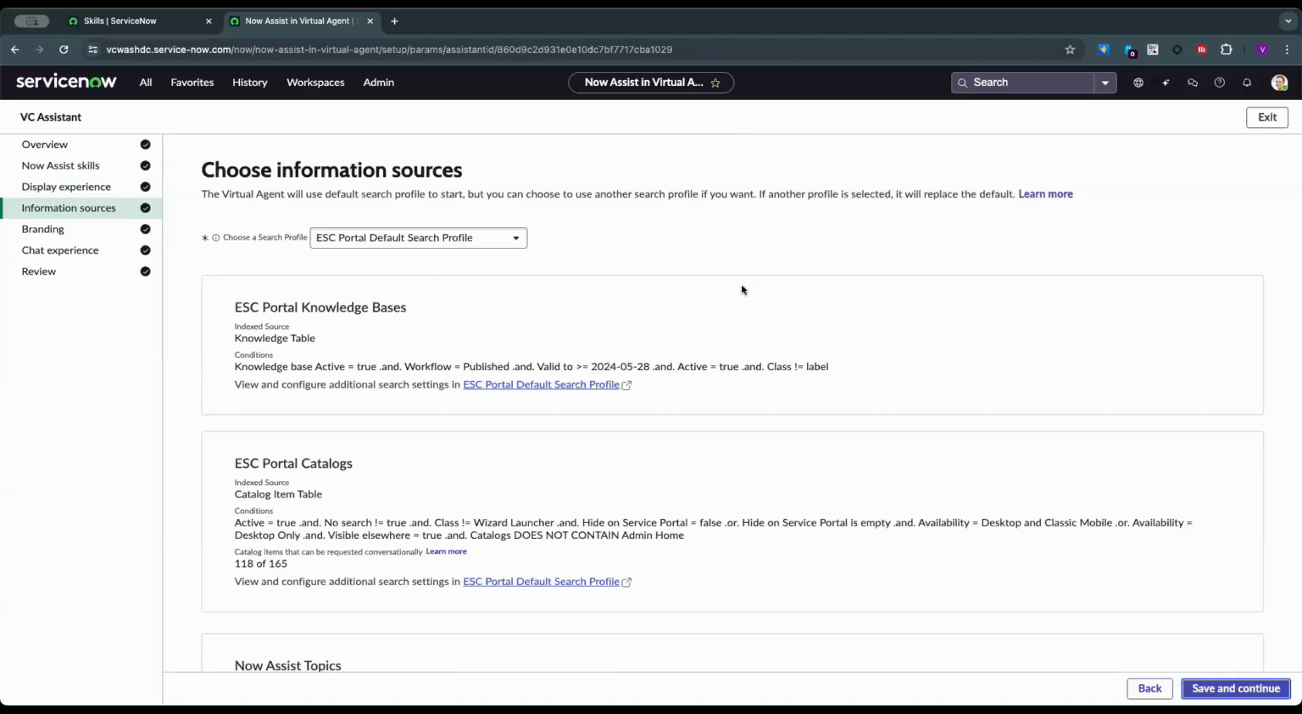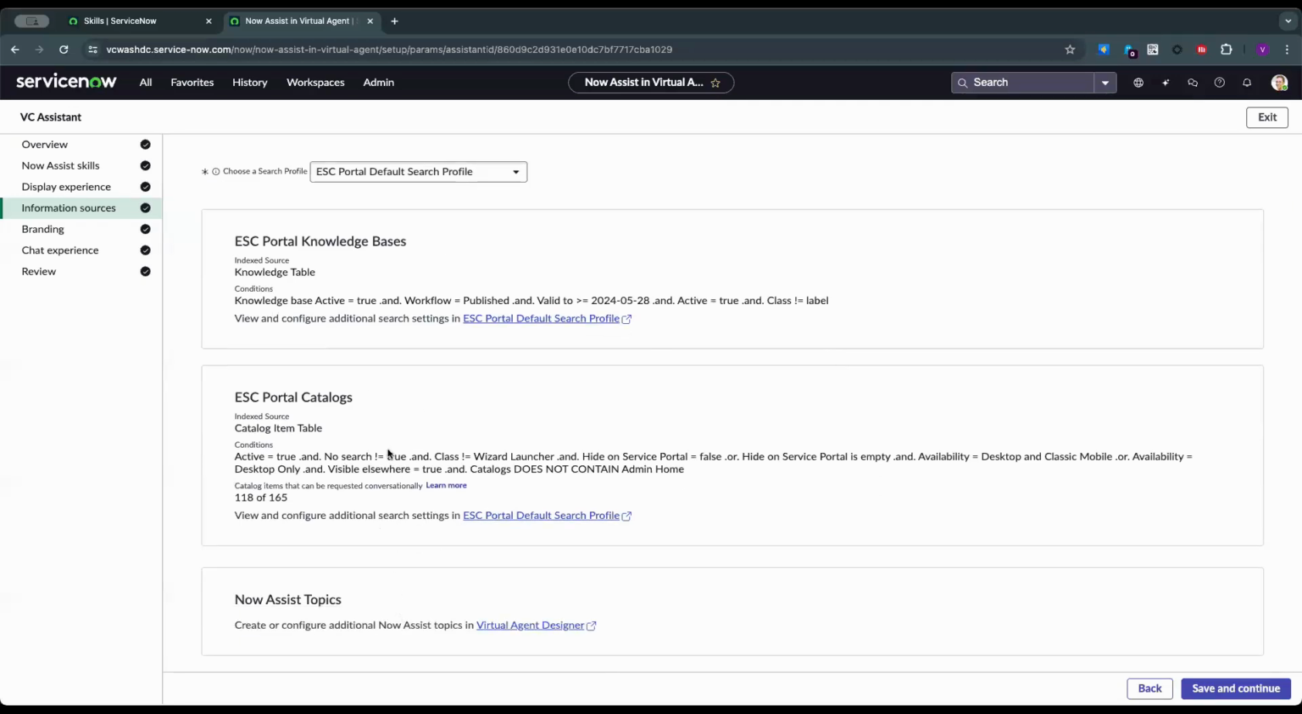These are information sources. So here this is new. I can actually choose which search profile to use for this assistant. So I can either use a default one or use the service portal one or the ESC one, the employee service center one. I'm going to stick with this one. So sometimes you get a question like, oh, my virtual agent AI search isn't behaving the same as my portal AI search. Why is that? Well, you got to make sure you have the right search profile for this assistant that you're expecting. Okay.